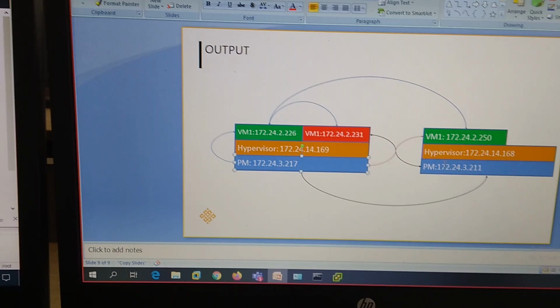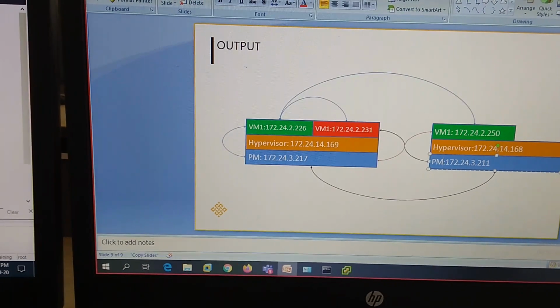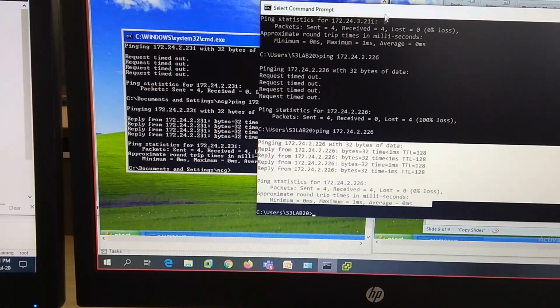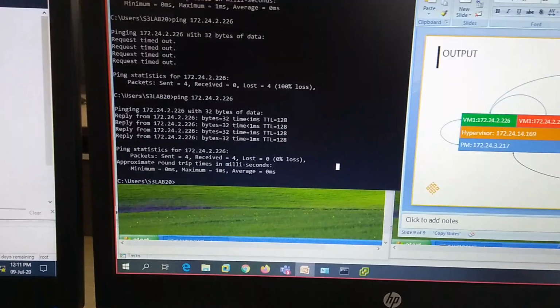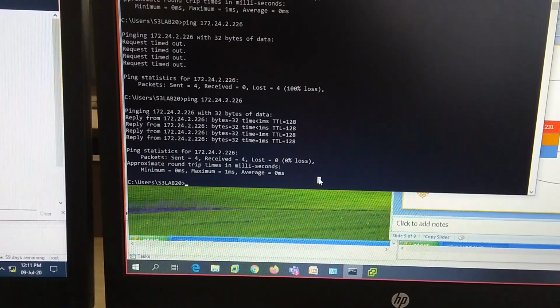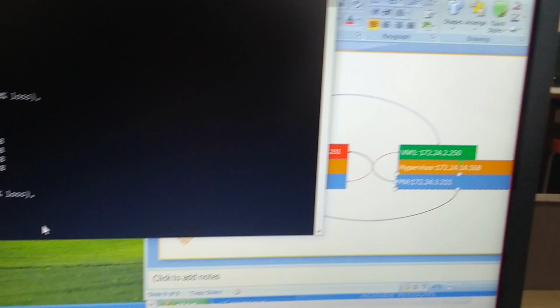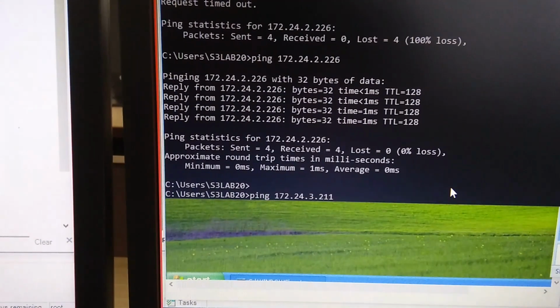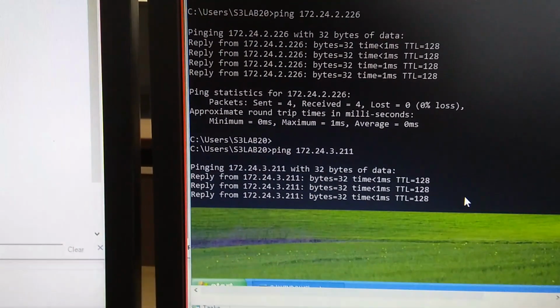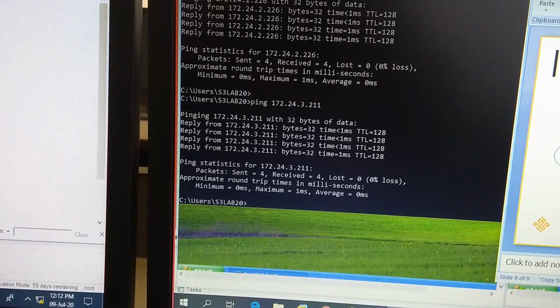This is my physical machine, and this is the neighbor physical machine. So let us ping from my physical machine, this is the command prompt of my physical machine, to the neighbor's physical machine. How to do it? It is ping followed by the IP address, which is 172.24.3.211. When I did that, you can see I am getting success. It means pinging from my physical machine to the neighbor physical machine is a success.